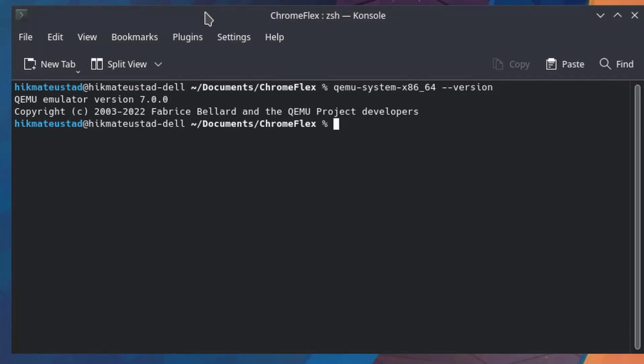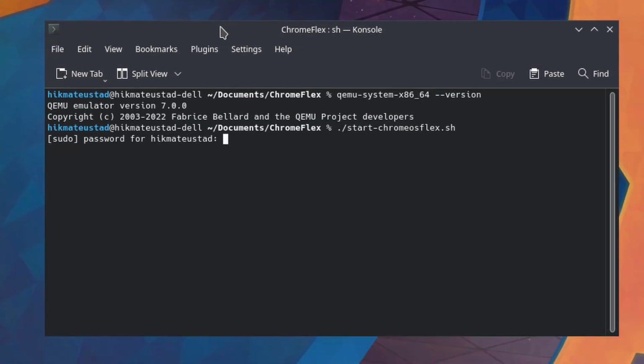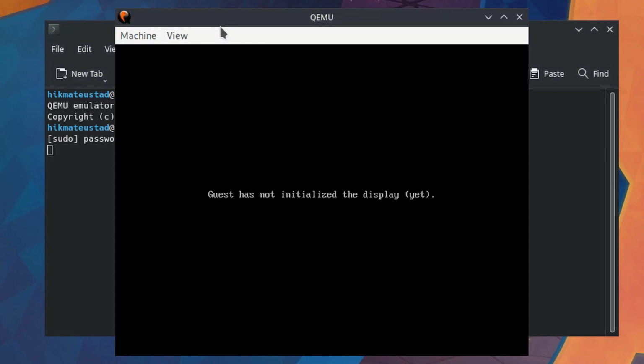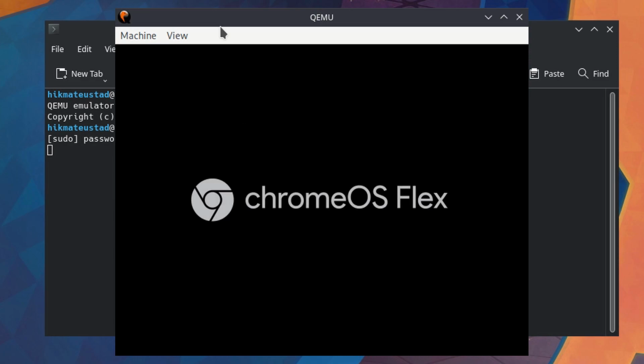Merhaba friends, Google Chromeplex has a virtual machine on QEMU running on Linux. So I'm using the latest version of the QEMU emulator, and if I fire up my script, we see the QEMU window with Chromeplex loading.